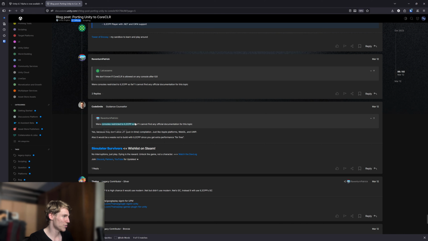Yeah, consoles don't allow JIT compilation. Android and Apple also don't allow it, nor do WebGL and Universal Windows Platform. But I do believe, when looking at emulators, JIT is allowed on Android, which is why emulators are usually faster on Android than iOS. So it could run on... Oh wait, base class library.